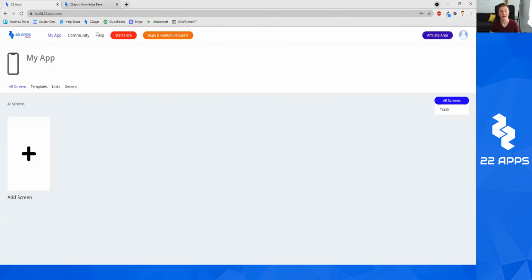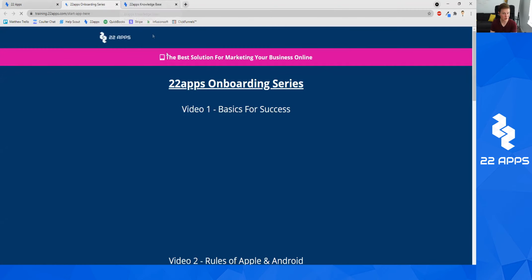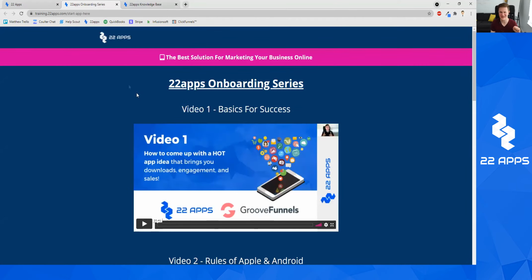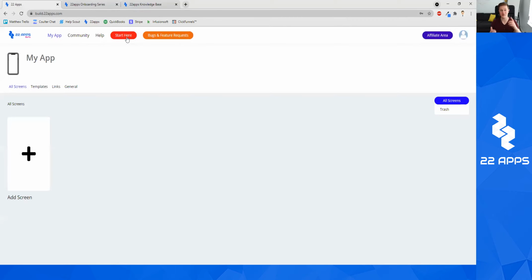Cool. The next piece is Start Here, which is probably where you found this. As I record this, I'm still working on this page, so it probably looks a lot different than it will when I'm done with it. But just know that this is the place where you can find all things to do with getting started with your 22 Apps app, having success, navigating the platform, and all that kind of stuff.